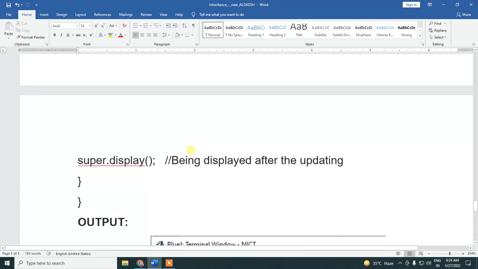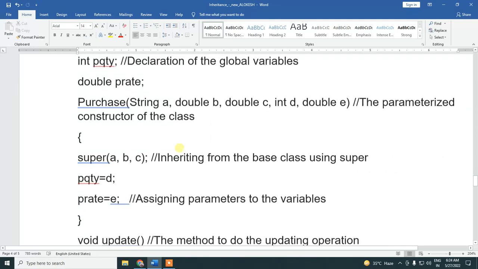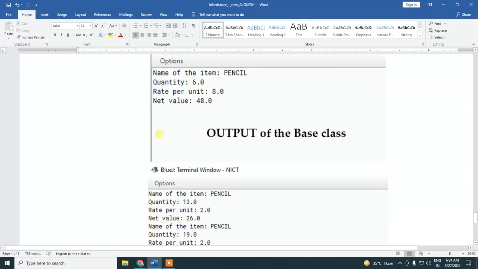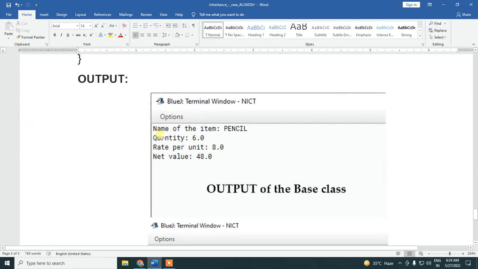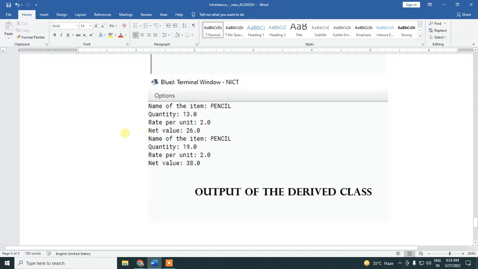I hope this is clear and you understand. So thank you once again. So look at the output. Yes, output once again. This is the output of the base class, and this is the output of the derived class. Okay, thank you.